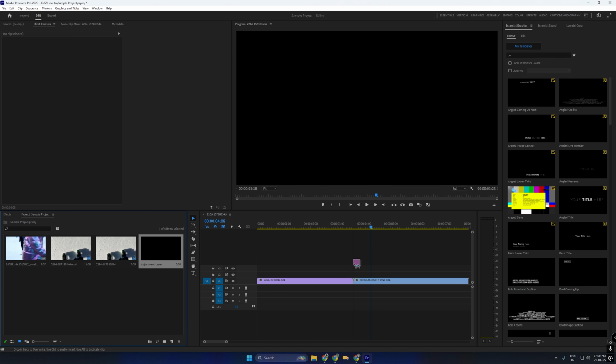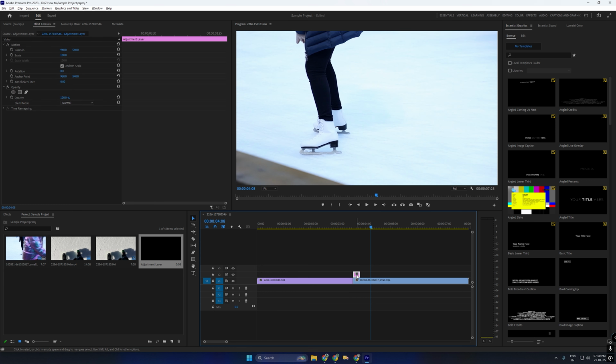Drag the adjustment layer above your clips and position it so it's centered on the cut between them. Tip: select the adjustment layer and press Alt+Arrow keys to fine-tune its position.